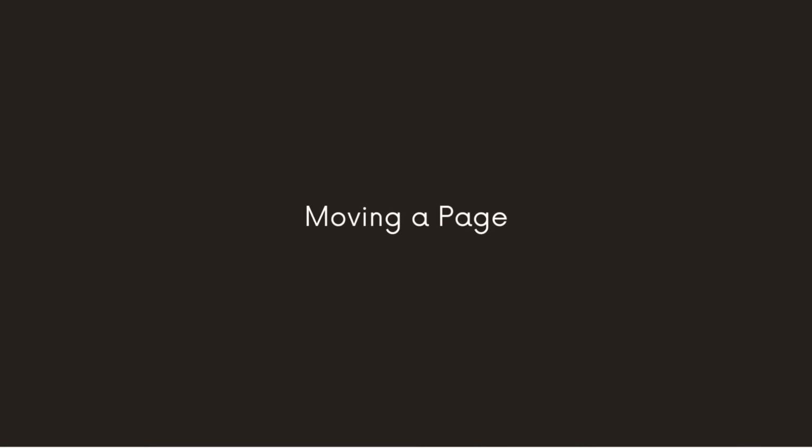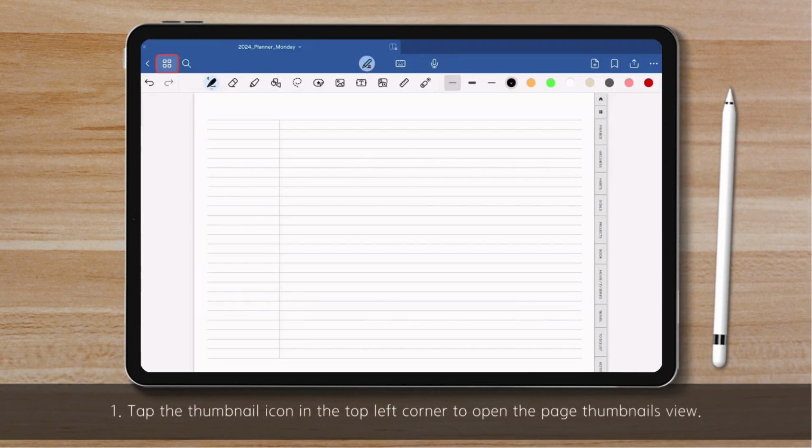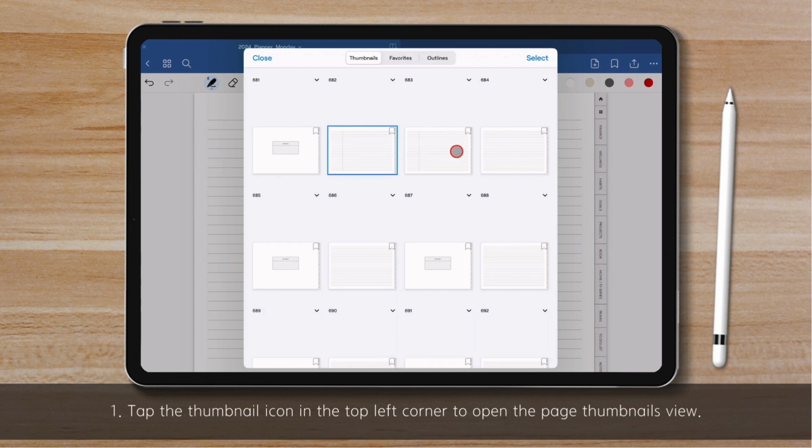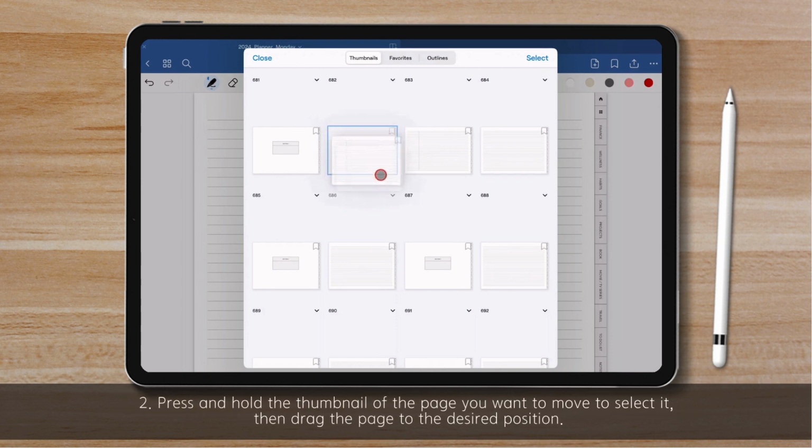Part 11. Moving a page. 1. Tap the thumbnail icon in the top left corner to open the Page Thumbnails view. 2. Press and hold the thumbnail of the page you want to move to select it, then drag the page to the desired position.